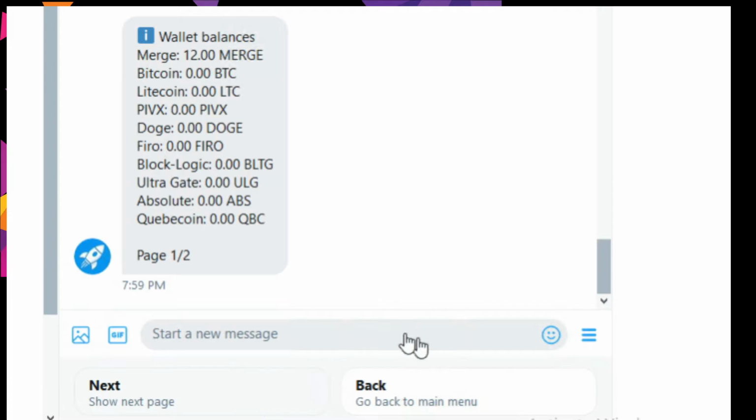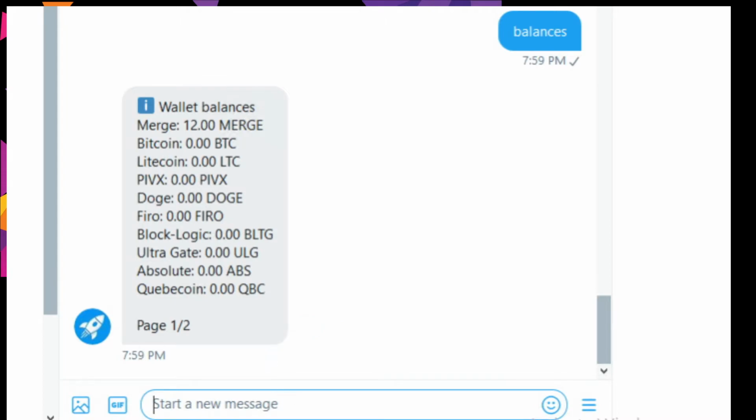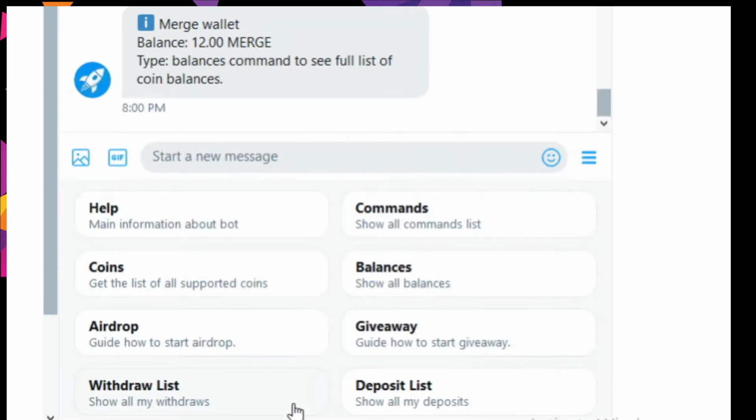Now this is very, very powerful. This is actually going to our database, pulling up your balance within RocketBot, and now you actually have in your account 12 Merge. Now you can also do singular and the name of the coin. So if you want just, and I put singular, just the balance of Merge, and that was 12. You'll see that again, it shows us 12. All right. Now, that's the command for coins and balances.